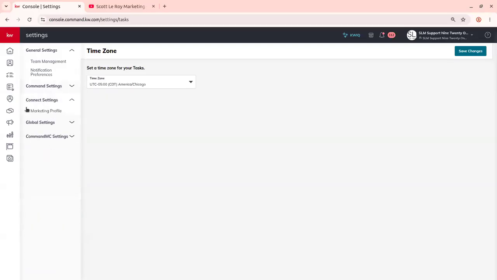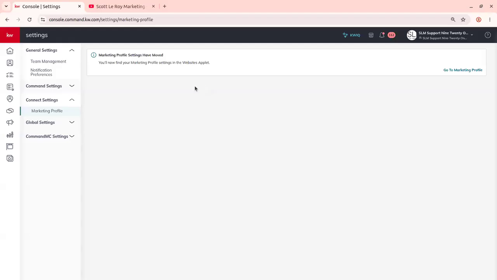Under connect settings, it currently says marketing profile, but that has also been moved. It does have a hyperlink here. I'll show you how to get there closer to the end of class. It's one of the last things down the applet menu. So we'll cover that in a little bit.